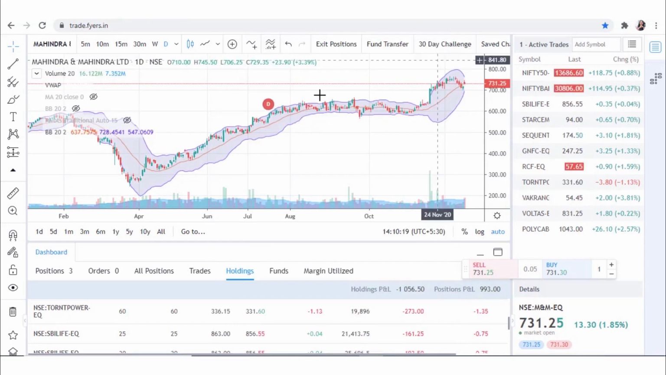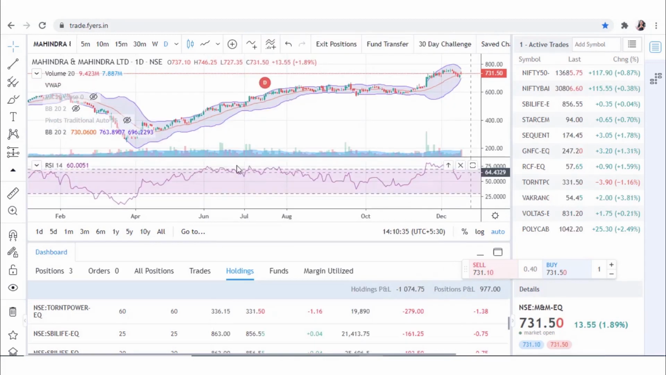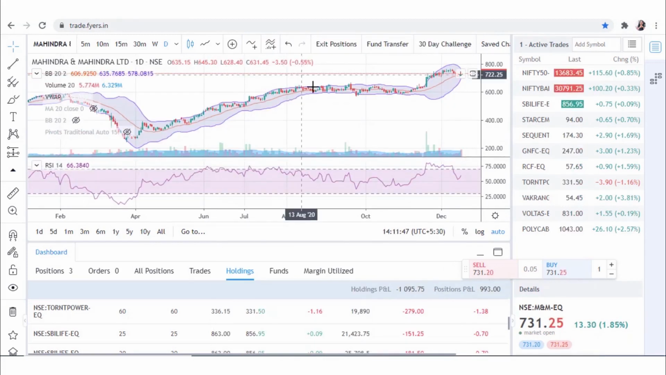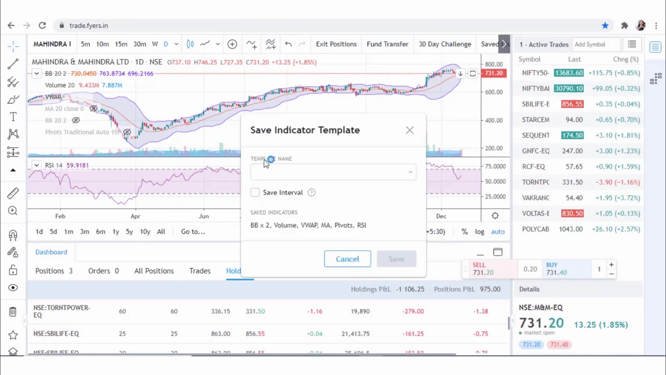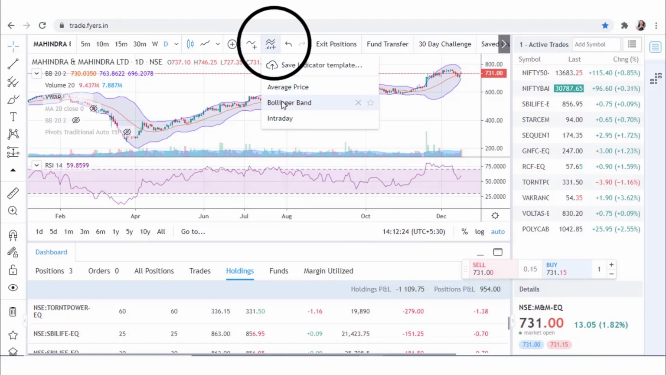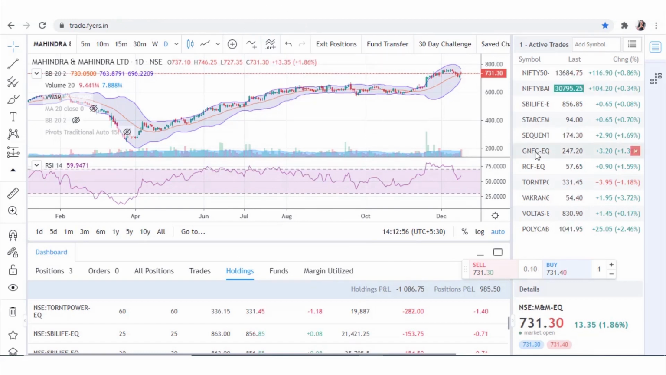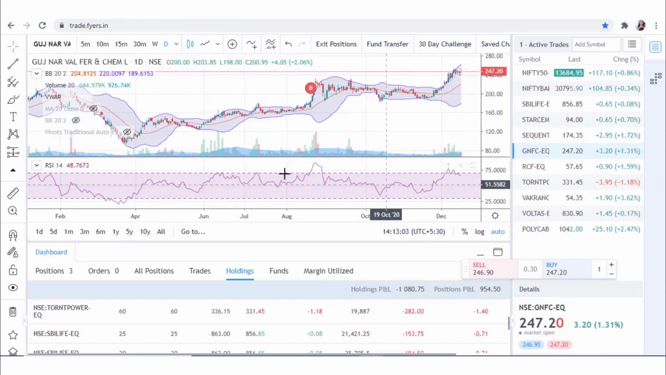After selecting both these indicators, they will automatically get added onto the chart of M&M. Now to save these two indicators, click on the Save Indicator template and give a name to the indicator template and click the Save option. Both these indicators will be saved in the mentioned indicator template. In the future, whenever you wish to see any script, these two indicators will automatically get added to the charts.